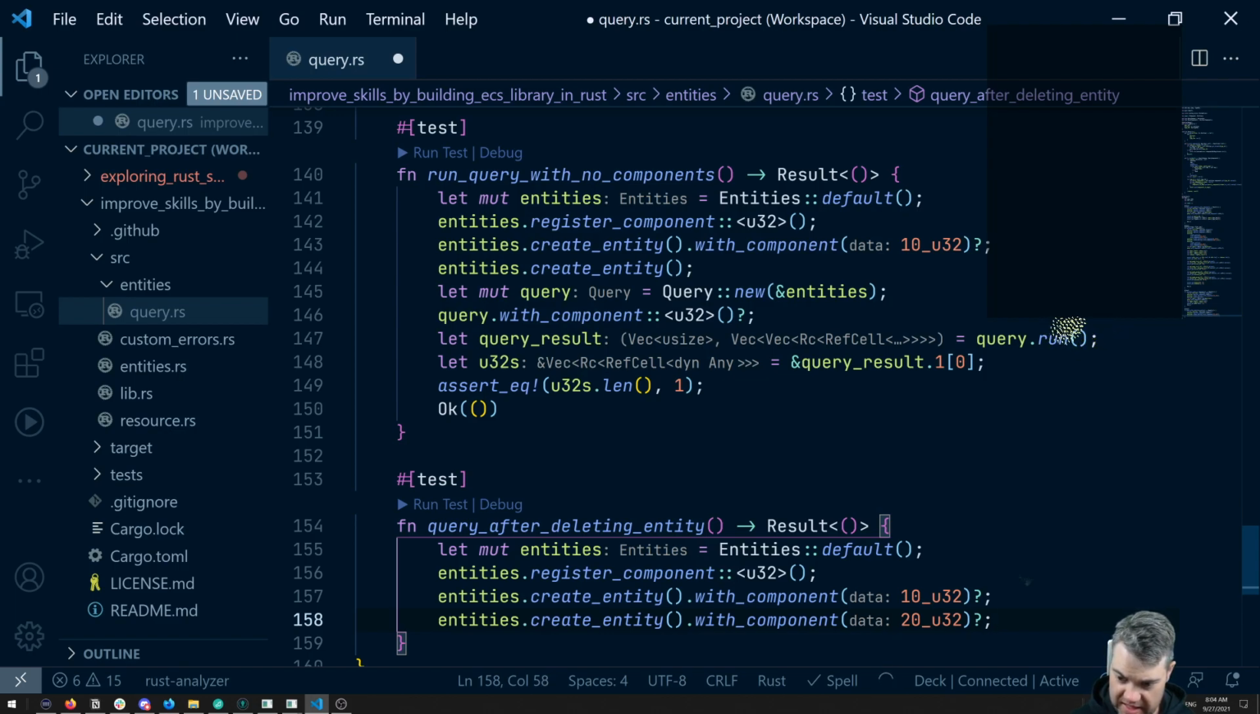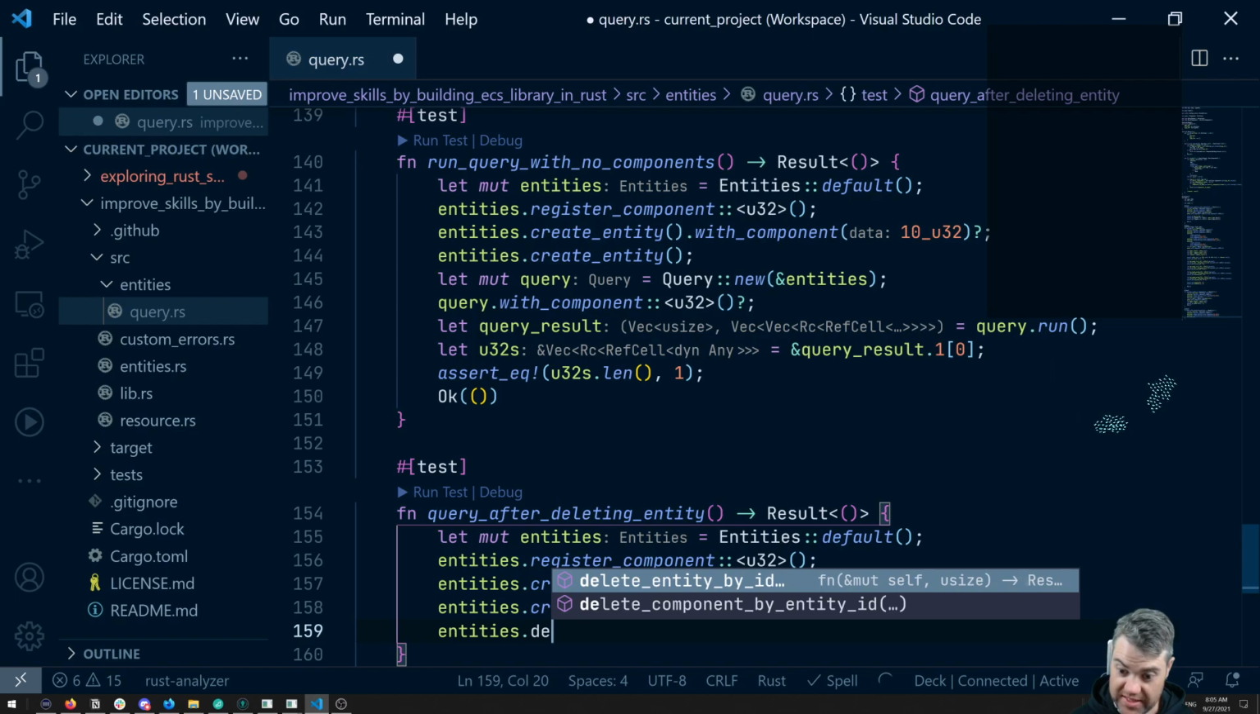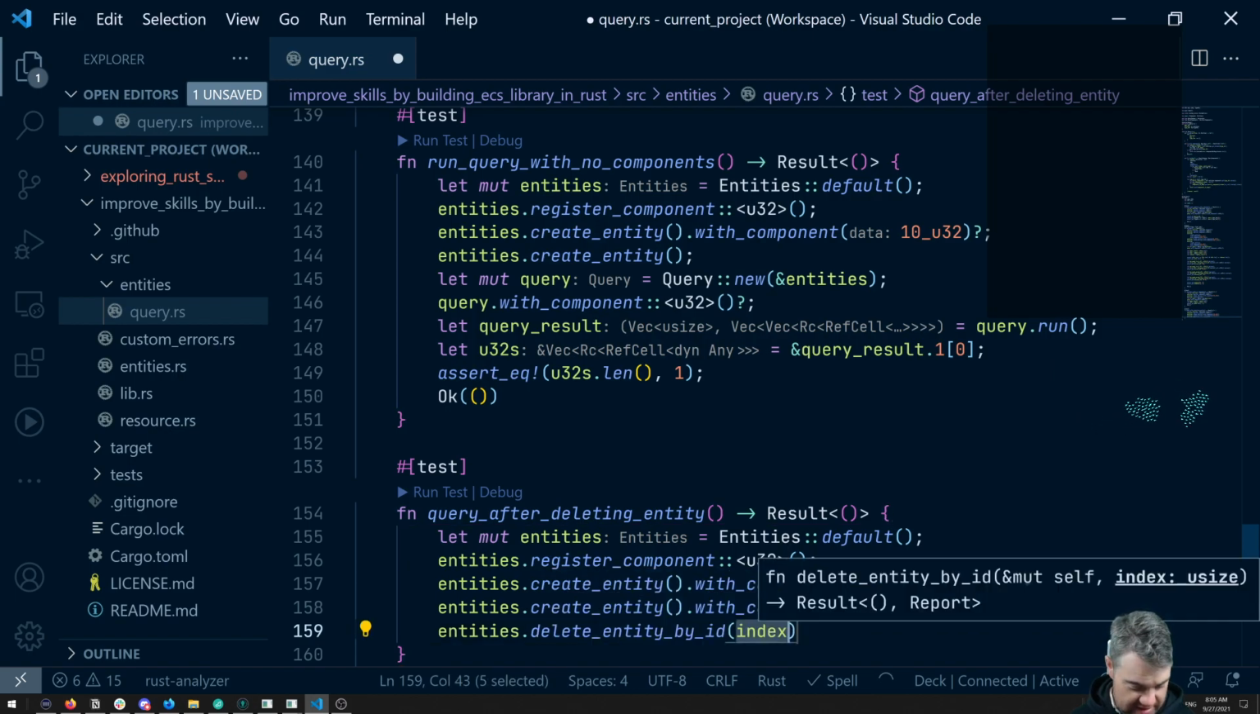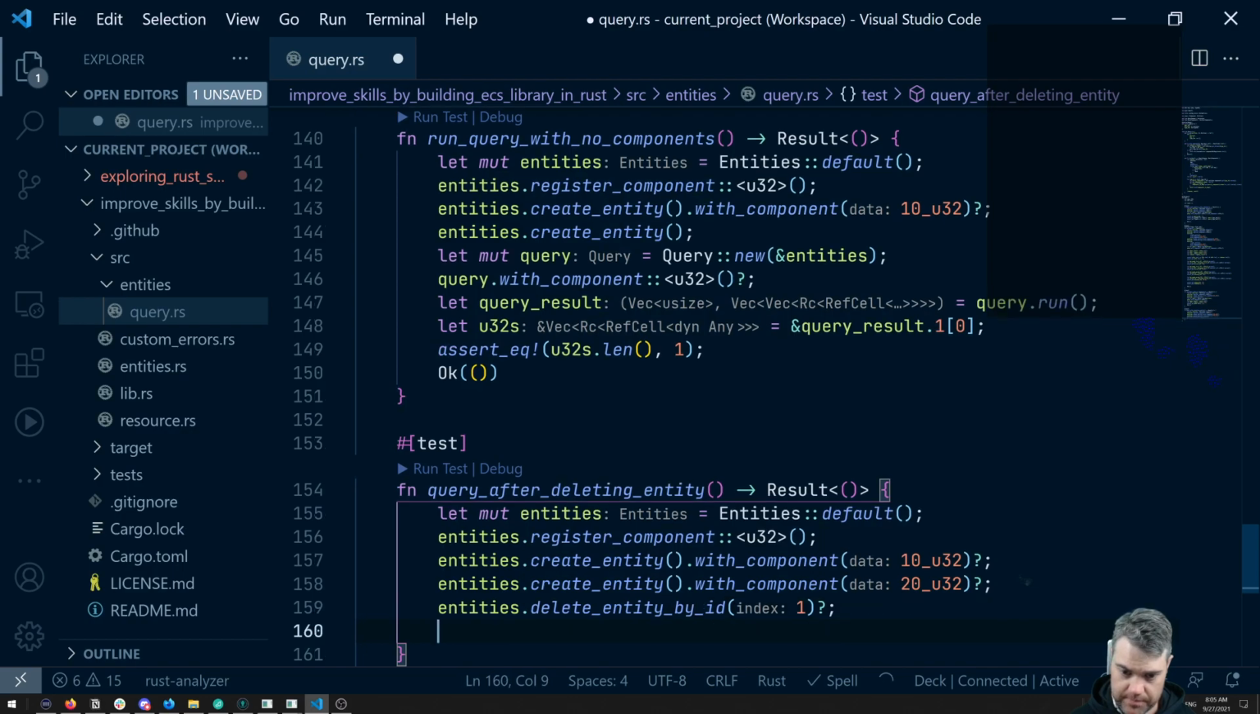Then let's delete one of the entities. So entities dot delete entity by ID. We're gonna delete ID 1, so it's the second one. So only the 10 should exist. Then we should be able to do our query. So we should query for everything that has these components, and then it should work sort of the way we expect it to.